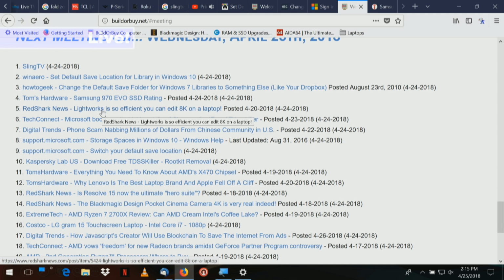I think the only obstacle is probably the pricing for the product. They have a free version, but it doesn't export 1080 video. The free version only exports 720. But they claim because of the efficiency of the program, Lightworks can edit 8K on a laptop. So if anybody's interested, I've got a link up on it.